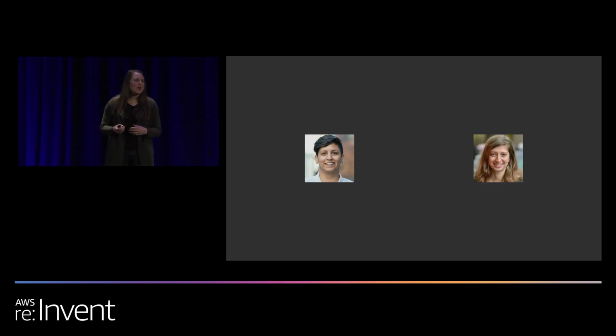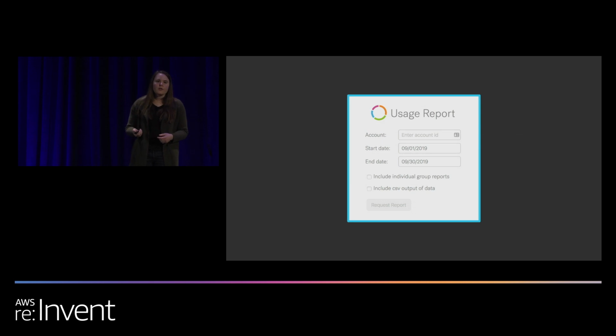Meet Komal and Megan. Komal and Megan are both engineers on the web apps team. One of the tools that this team is responsible for is called usage reports. This tool is used internally by customer success managers to understand customer health and product usage. Here's a screenshot to give you a mental picture of what we're talking about.